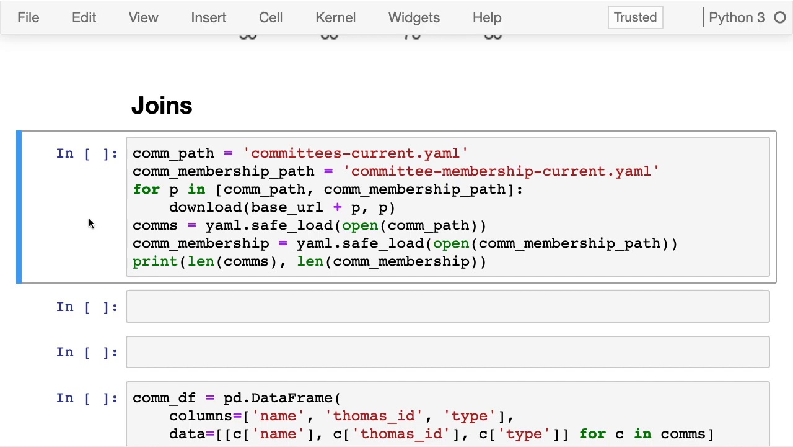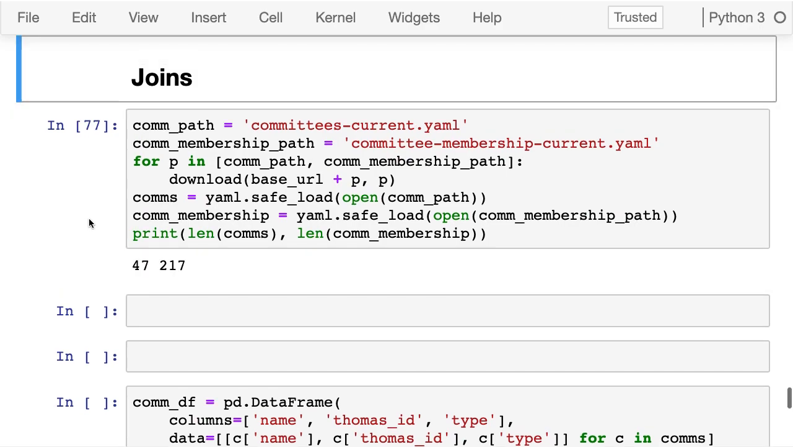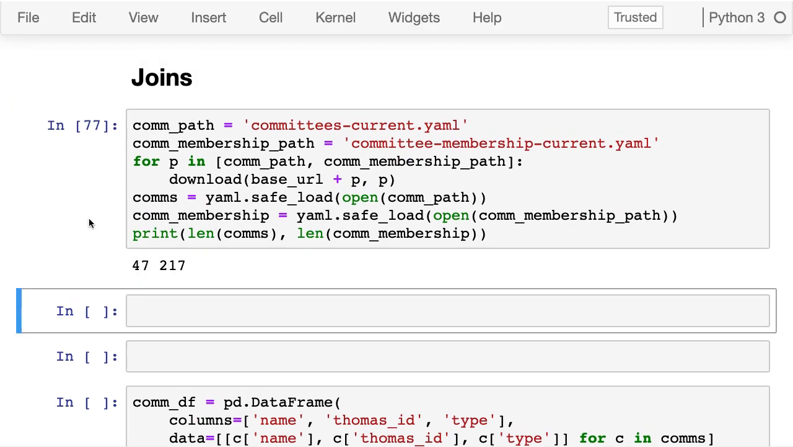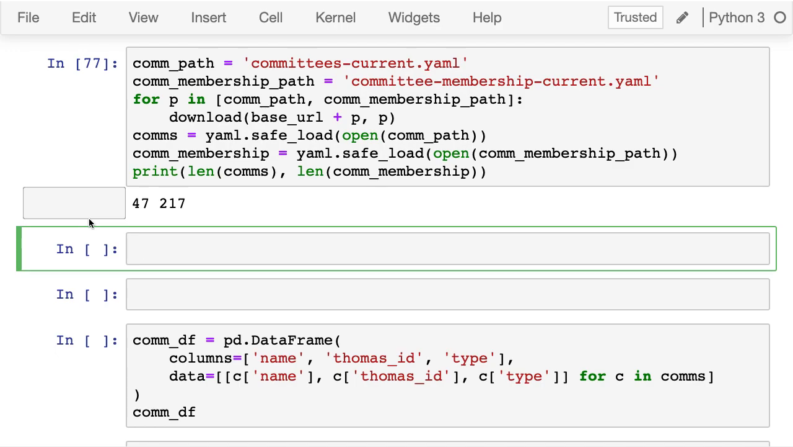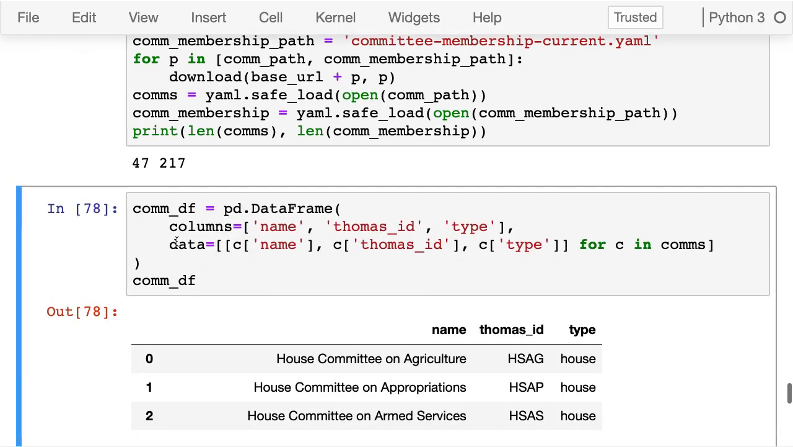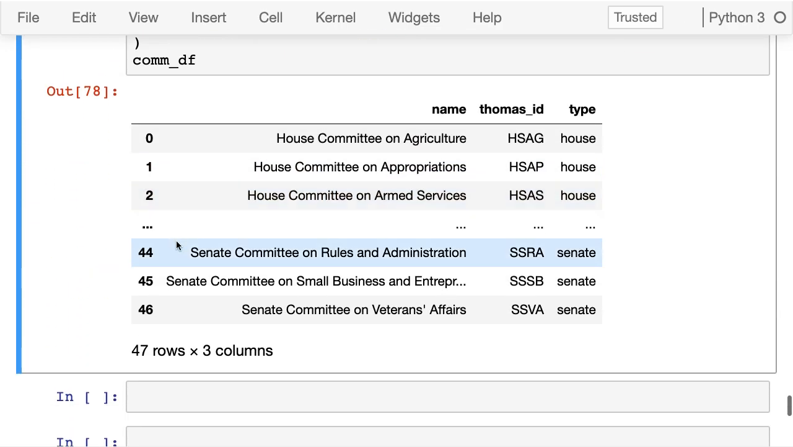All right, so in this case, Congress members are in committees. So as a member of Congress, you can join certain subcommittees of Congress where they discuss and vote on specialized bills, sometimes related to environmental things, sometimes related to taxes, for example. And so what I've done here is I'm going to download the data on committees. Okay. And I'm going to make a data frame out of the committee information. And we see here we have the House Committee on Agriculture, the House Committee on Appropriations, and so forth. We have 47 subcommittees in the House and Senate combined.